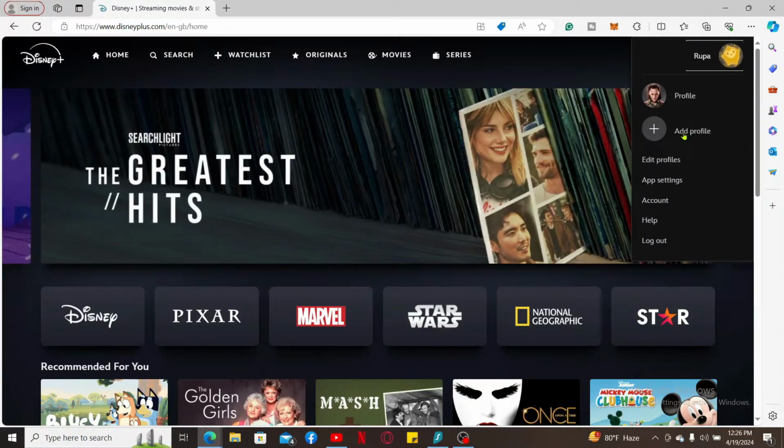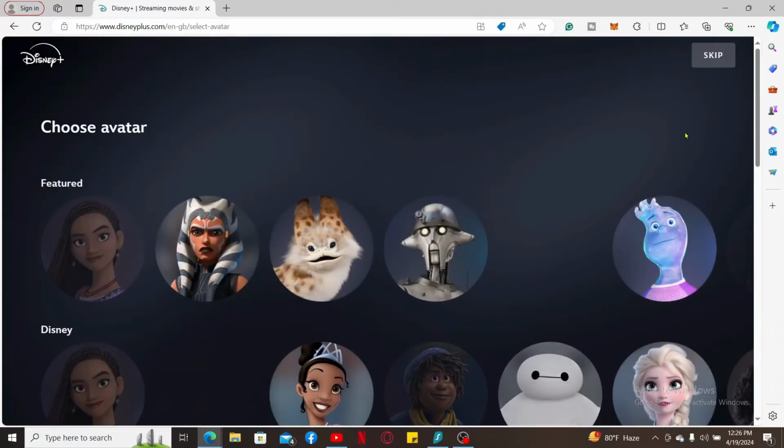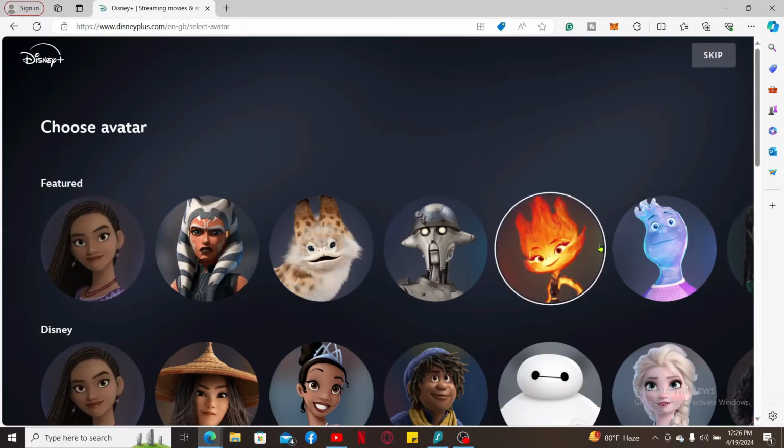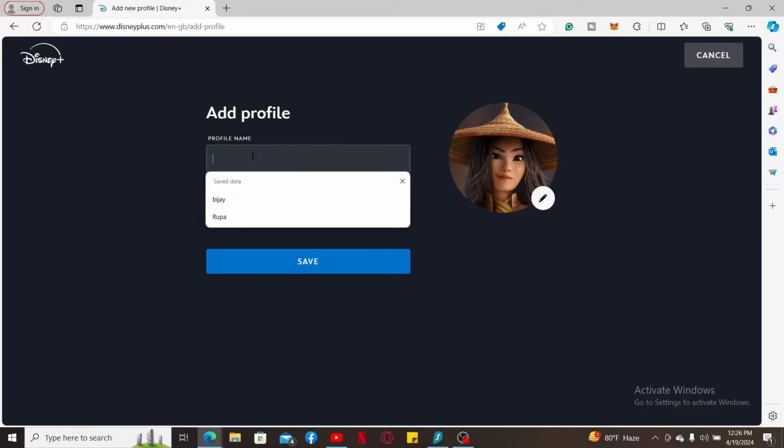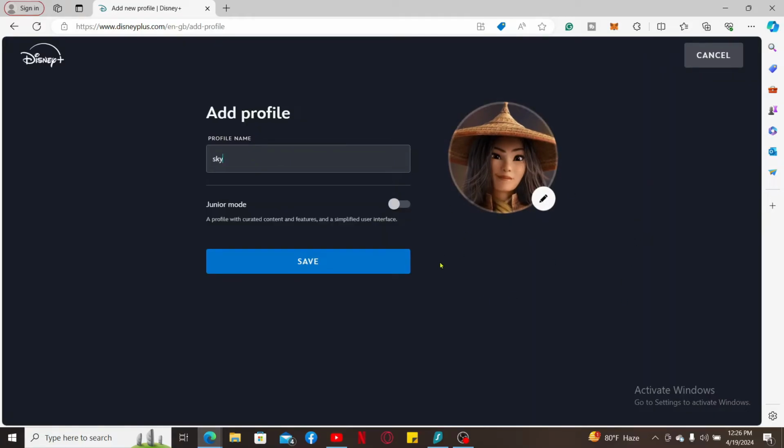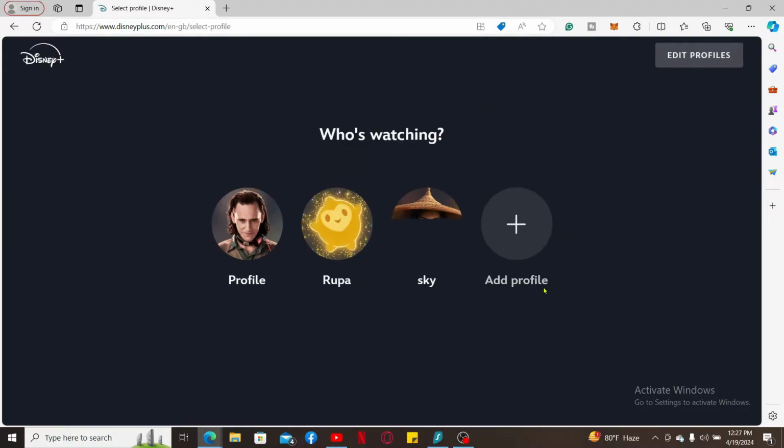Now click on Add Profile. While adding a profile, you'll first need to choose an avatar for yourself. Type in a name for your profile in the first text box. If this is a profile for a kid, enable the junior mode by toggling on the button right next to junior mode. Once you are done, click on Save, and there you have successfully created a new profile and added it on your Disney Plus account.